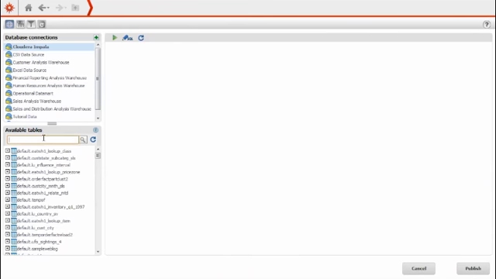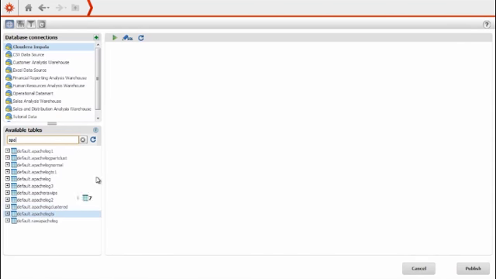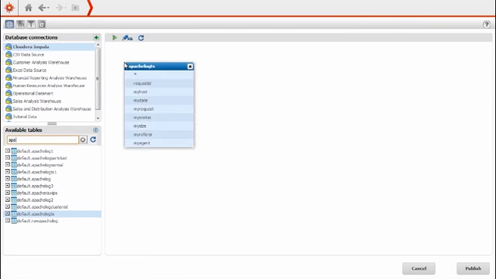Once I connect to Impala, I can browse or search for the data I'm interested in, and then drag that table into my workspace. If I want to supplement this data with geographical information, I can do a search for that, and once I've found a table that meets my needs, I can pull that into my workspace as well.